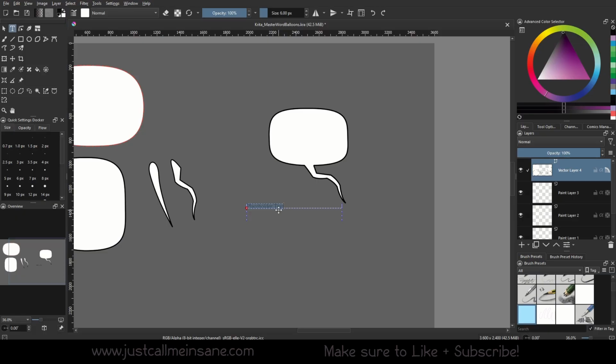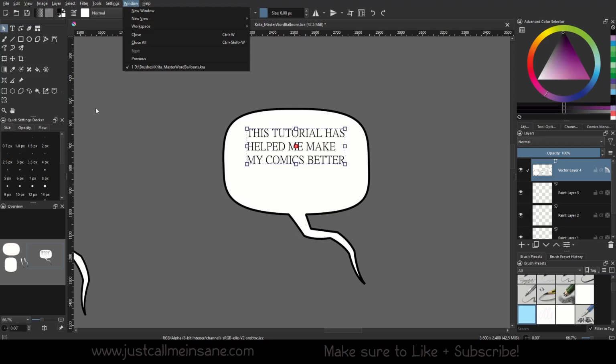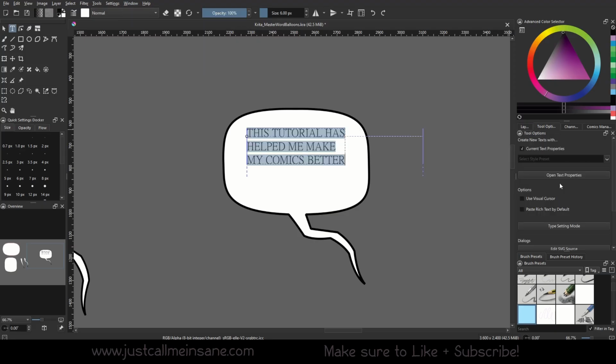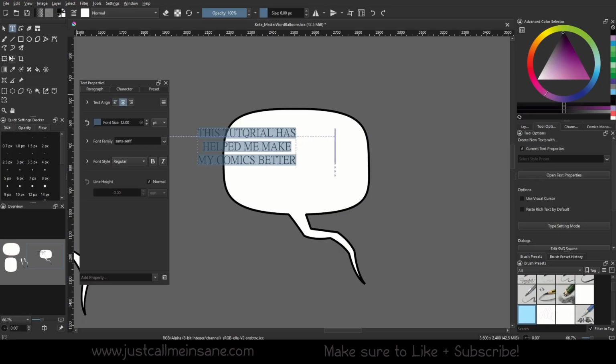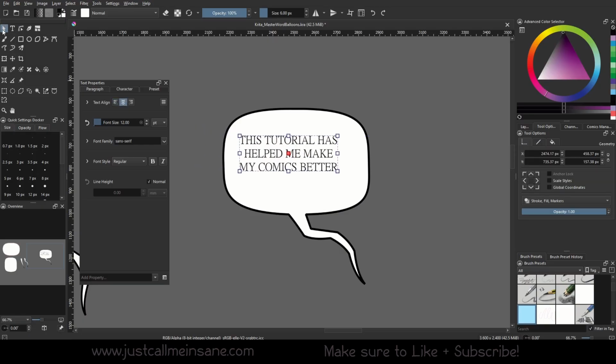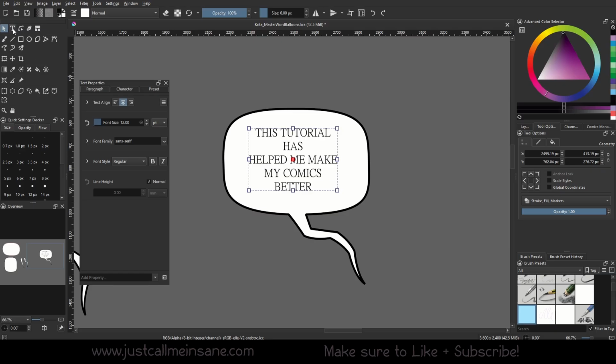So today I'm just going to say, all right, this is kind of silly, but it's fine. So here's my text. This tutorial has helped me make my comics better. We need to tweak this a little, so we're going to go back to our tool options, open our text properties panel. I'm going to center this. I'm actually going to adjust the width of my text box manually.